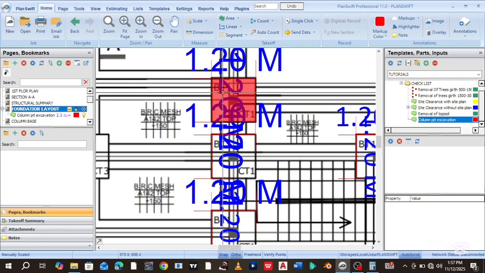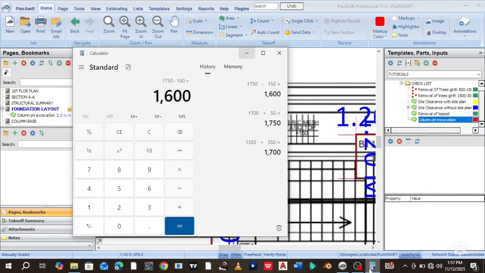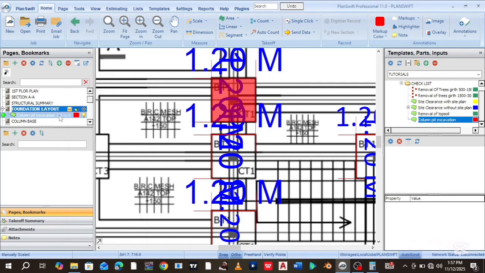We know that our dimension for this base type 1 is 1.2 by 1.2, then the depth is 1.6. So let's solve. 1.2 times 1.2 times 1.6 is equal to what? 2.304. And what do we have here? 2.3 cubic meters. So you can see that we are correct.